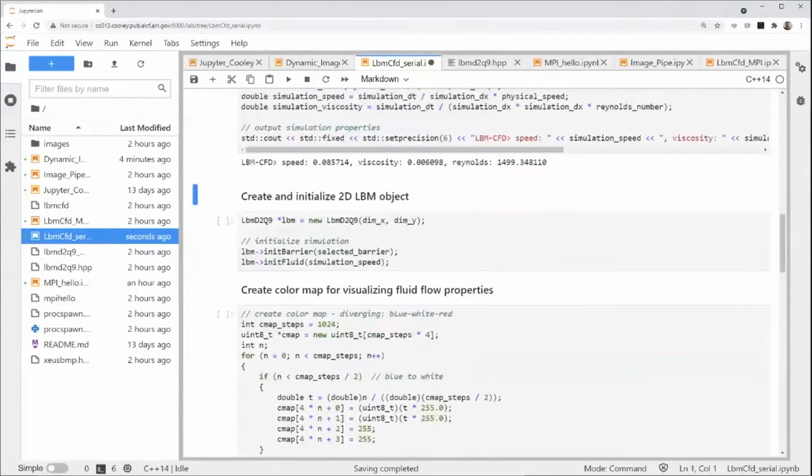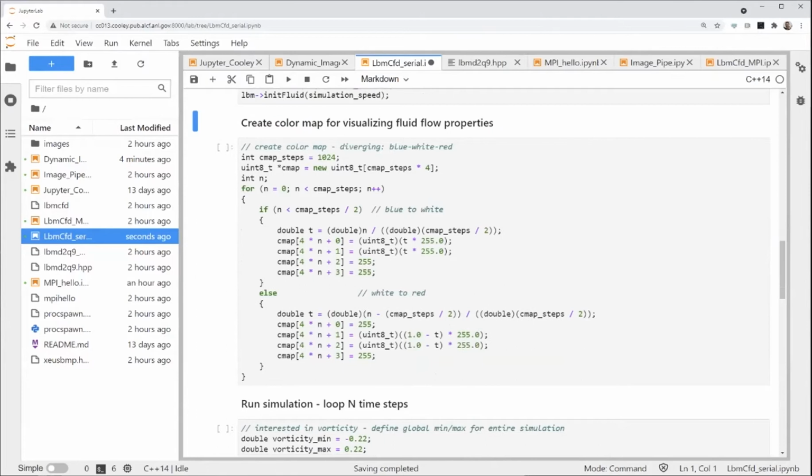Then we're going to go ahead and initialize that lattice-Boltzmann methods simulation. We're going to create our color map. This is what's going to translate those vorticity values into red, green, blue, and alpha. This is going to be a divergent blue to white for the first half and white to red for the second half. So we can really see the counterclockwise vorticities and the clockwise vorticities.